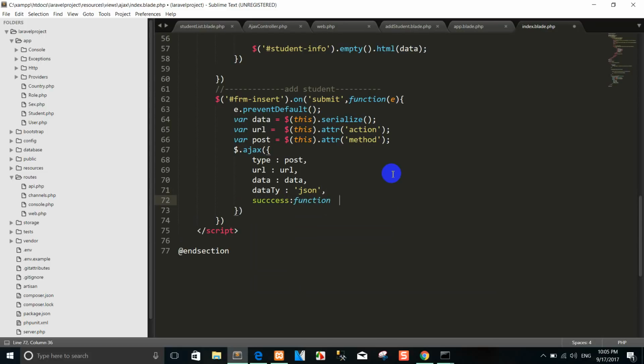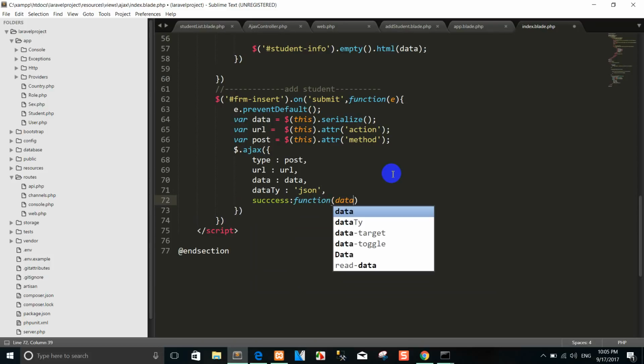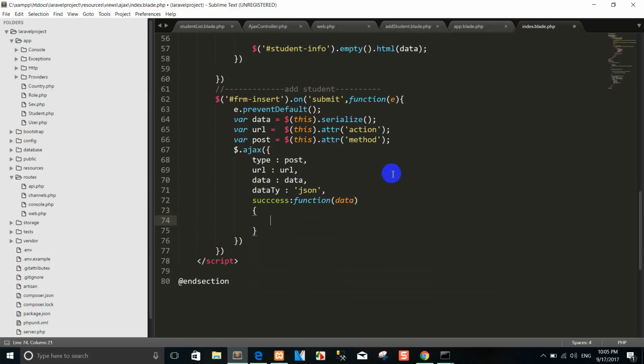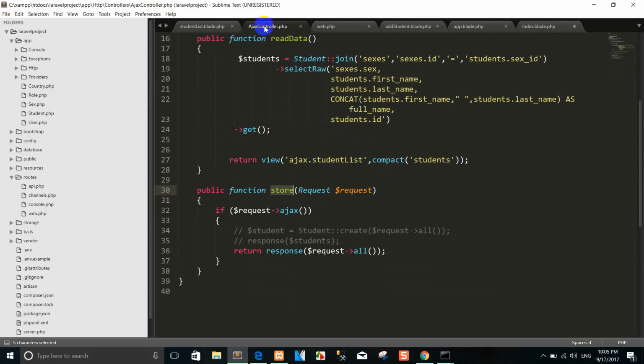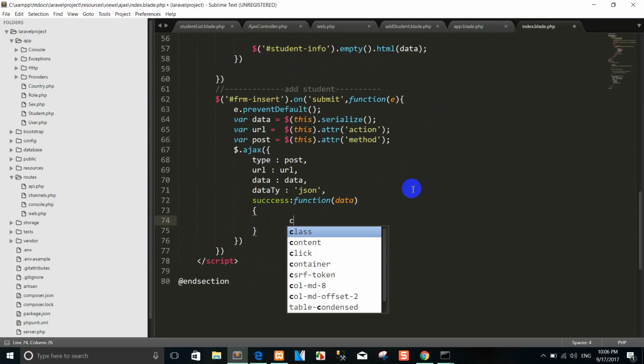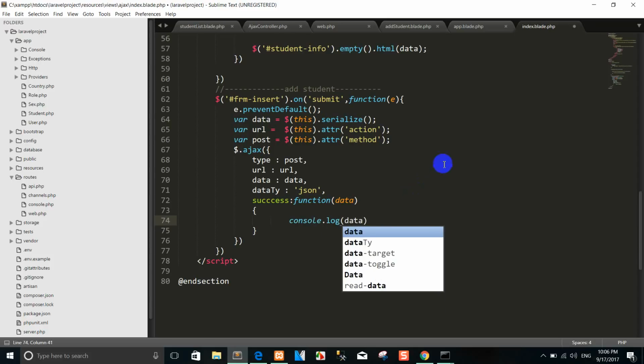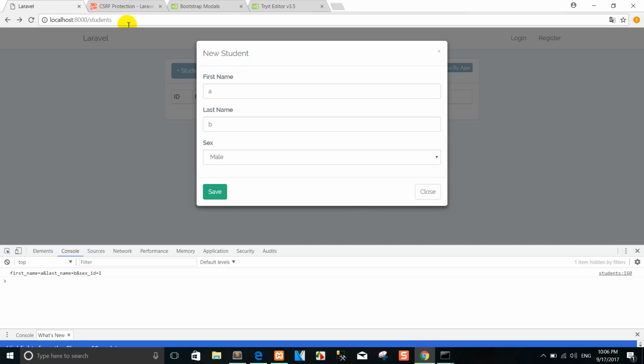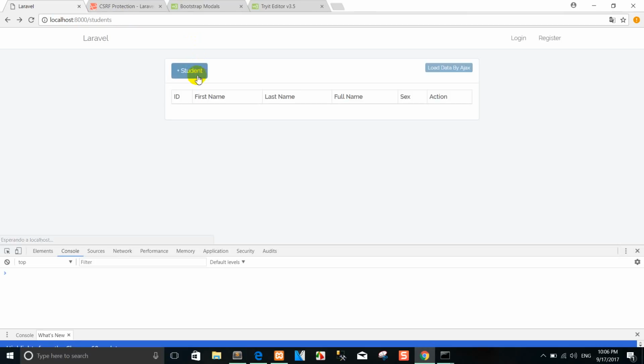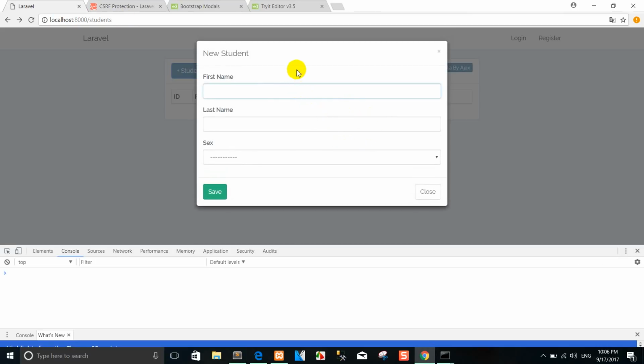Success function, data that returns from the code Ajax controller here. Okay, like so I use the console. Okay, and I want to test the code. Yes.